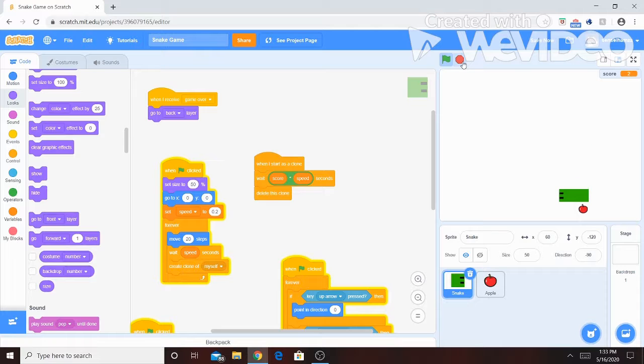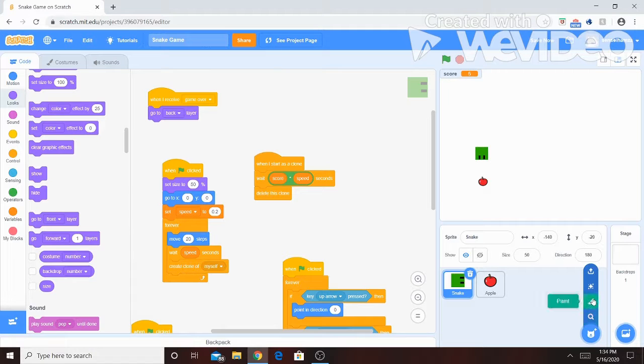So the last thing that's left to do is we need to broadcast a game over message when the snake hits the outside edge. We've already done the code for it, we just have to set it up. So we have the broadcast game over message, and we're going to create a sprite. Let's bring the score over here. We're going to create a sprite that's going to show the game over message.